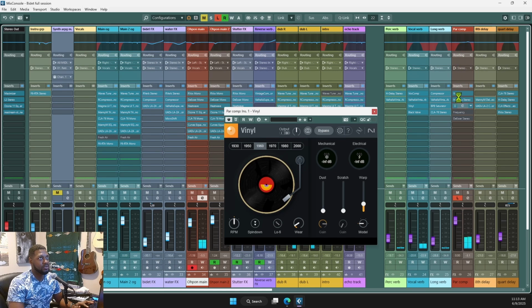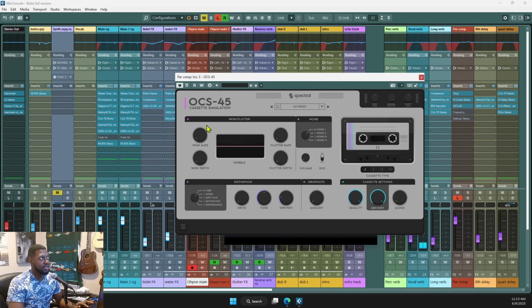Right, so that's what it sounds like. Filtered with EQ, vinyl, compressor, and then I have this OCS, which is a tape saturator type of situation, a cassette simulator. Sounds like this now.